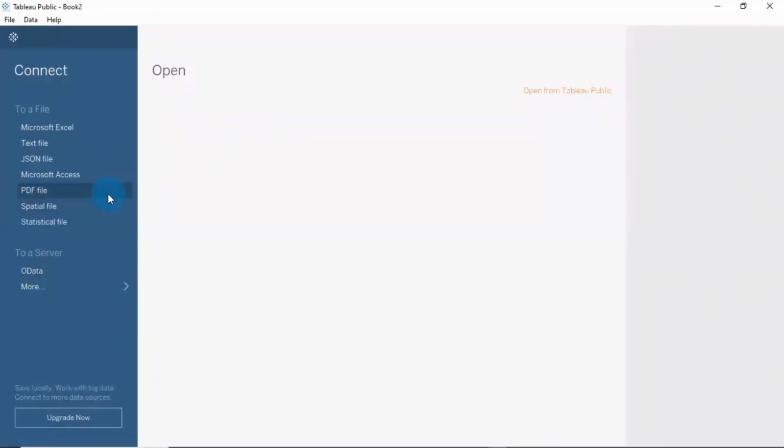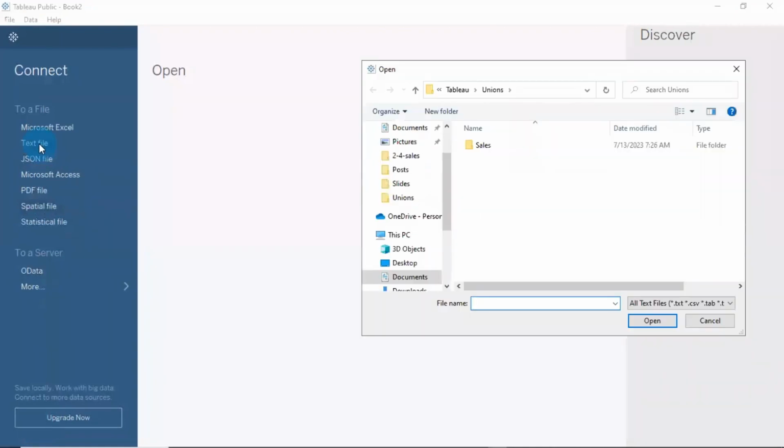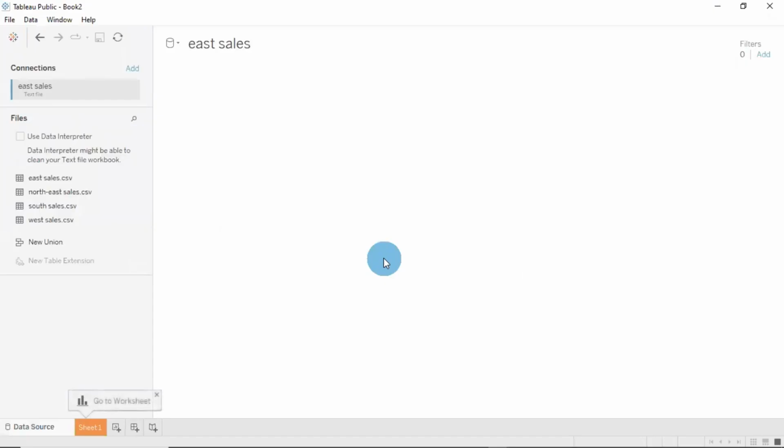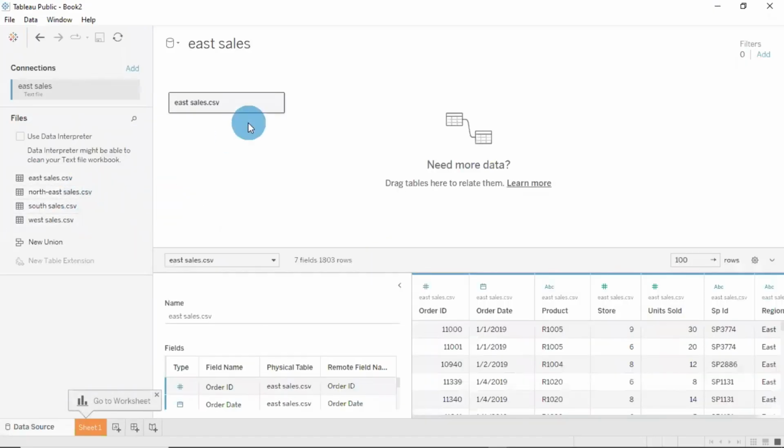So those files are CSV files, so I'll click on text file. And this is the folder, Sales. I'll open this up, and you have the different files, east down to west. Just click on any of them and hit open. And Tableau is now connected to the files. So what I'll do is drag this out of the view, take it off the view for now.